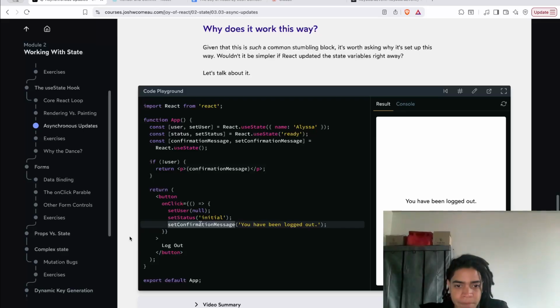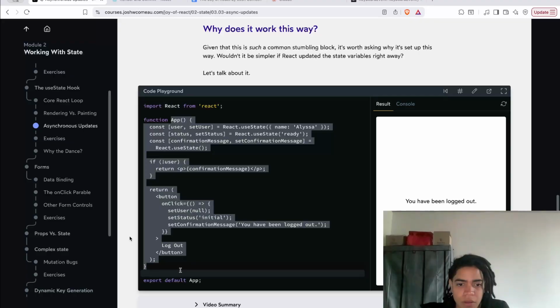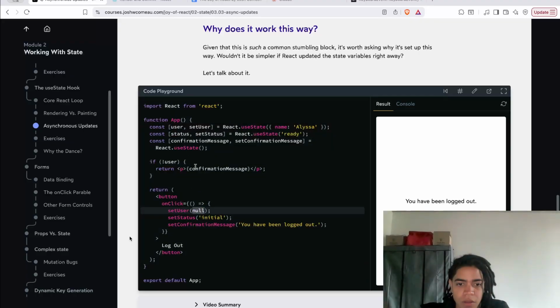We call setConfirmationMessage, and React makes another edit to the ticket, and now React is all set. We finish going through this click handler function, and React springs into action, triggering a re-render and doing all the stuff we talked about in the core React loop lesson. Essentially, it runs this function again, except now user is equal to null, status is equal to the string initial, and confirmationMessage is equal to this string over here.